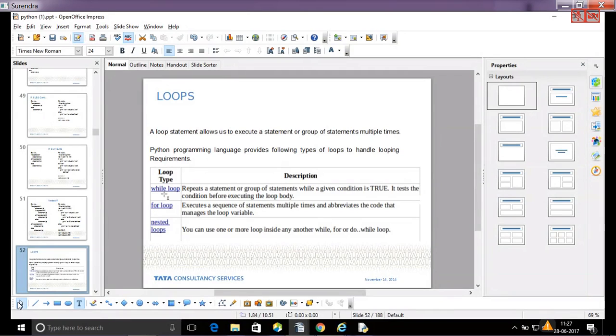See, for example, I need to check the value. I want to print the 10 integers other than 0. So I want to iterate 10 times. The value less than or equal to 10, I will print. I will initialize the variable to 1 first initially. I want to iterate 10 times. Then I will go for the looping statements.